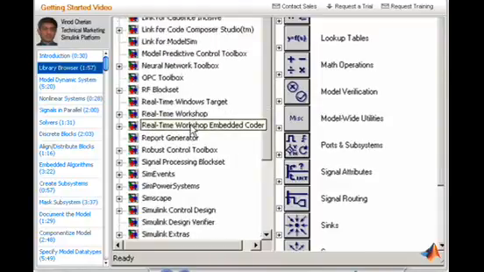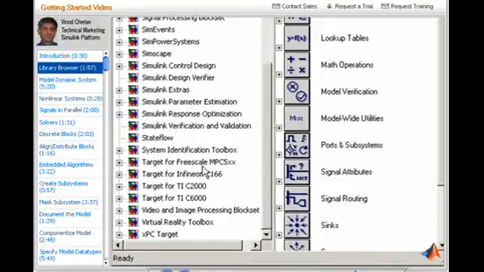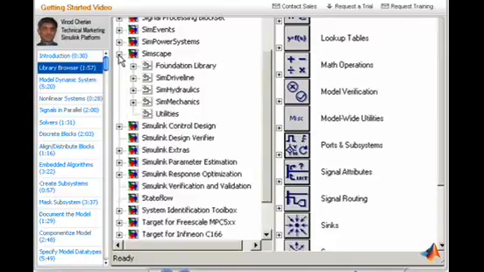Real-time workshop and real-time workshop embedded coder allow you to generate C code from Simulink models that can then be targeted to specific processors using the target block sets. For example, you can target the MPC 555, the TIC 2000, the TIC 6000, etc. Using SimEvents, you can perform discrete event simulations within Simulink, and Stateflow allows you to model finite state machines within the Simulink environment. The Simscape platform allows you to model mechanical, hydraulic, or electrical systems within Simulink.